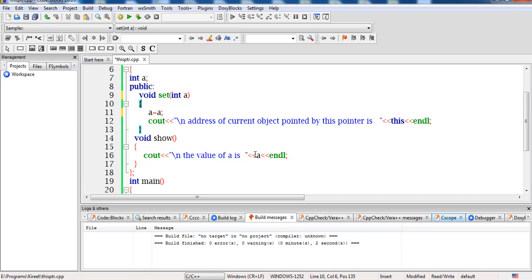Because if I am trying to print the value of this a, this a contains nothing. Nothing has been initialized to this a, because the compiler hasn't seen this particular a. The compiler has only seen this a as a local variable, and this a has not been initialized yet, so some garbage value is printed by the compiler. If you try to compile this program, you can see there is no compilation error.